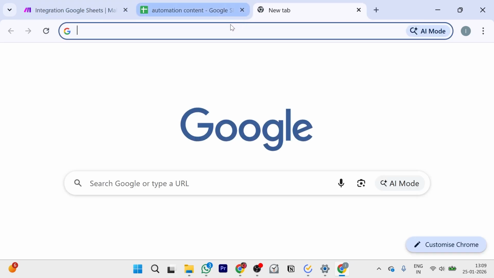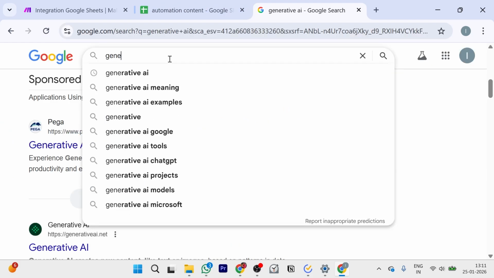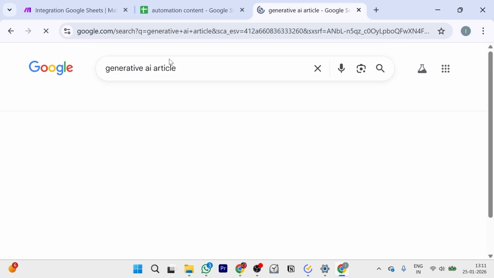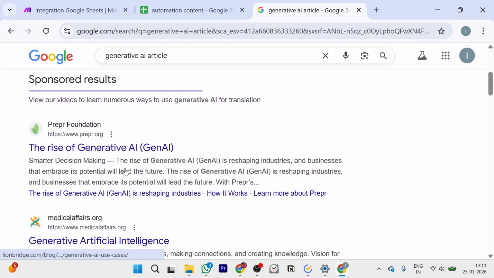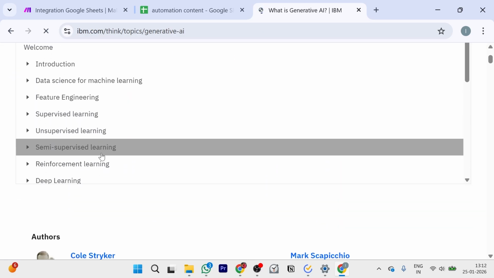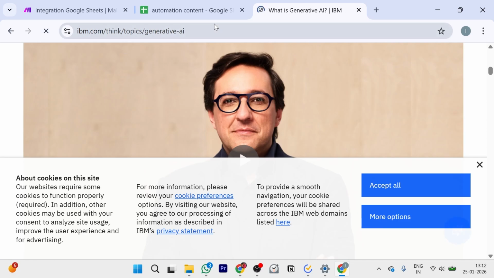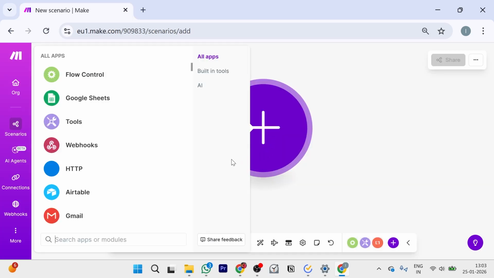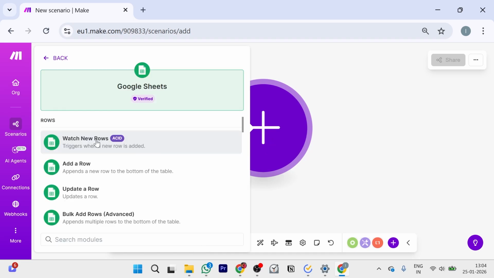So search for any news article. I am searching for generative AI article. I am opening this link and copying it. Then paste it into the second row. Now back to Make. Click on the plus icon and add Google Sheets. Then click on Watch New Rows.